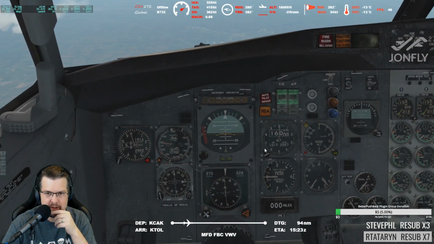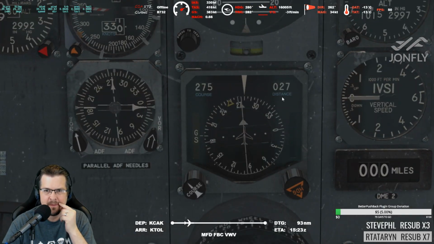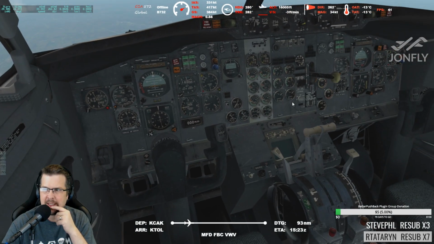All right, we're 28 miles from the first VOR. Things look good. Trim is looking good. Do you think the 7.2 is better modeled, or the 7.32?